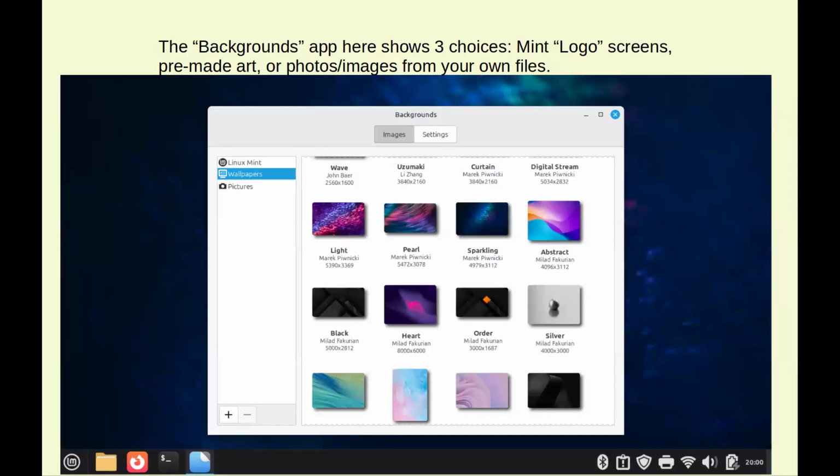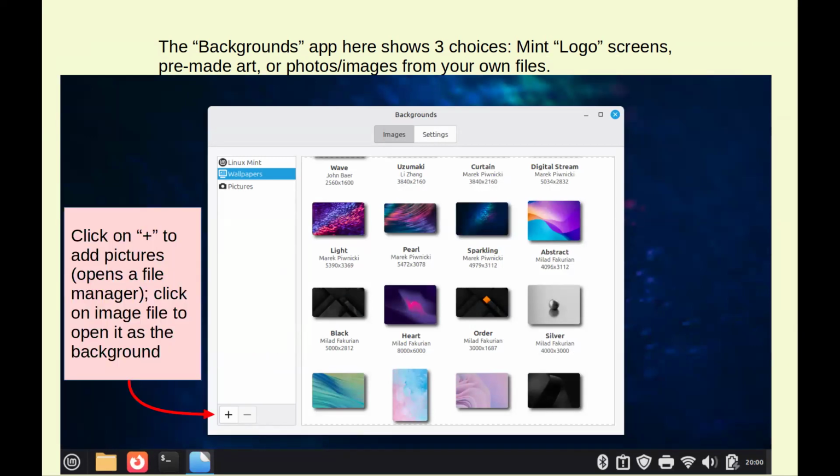So the background, when you go to the background, it's a pretty standard looking setup. It will give you a bunch of icons to choose from. It would give you some art that they've already prepared, or you can add your own pictures. You just go to pictures and then click on the plus, and it'll go to your pictures folder, and you can add one of those. I've chosen this background called sparkling just to have something in the background.